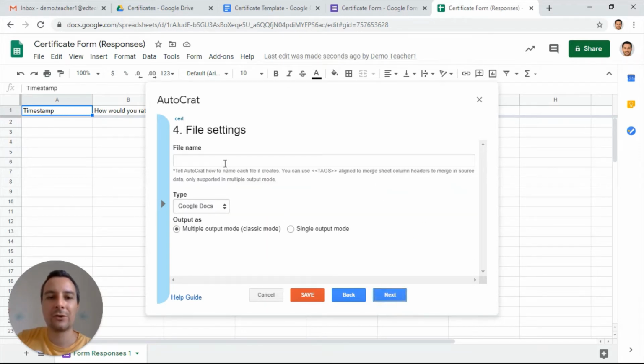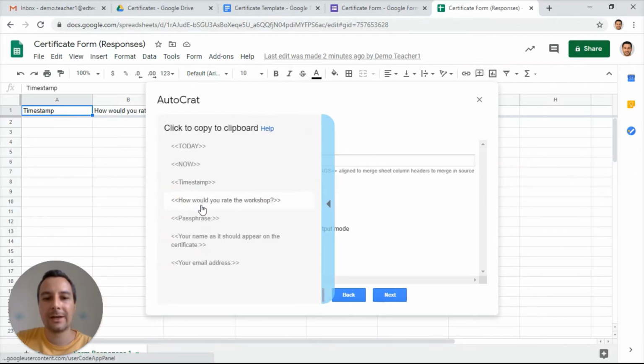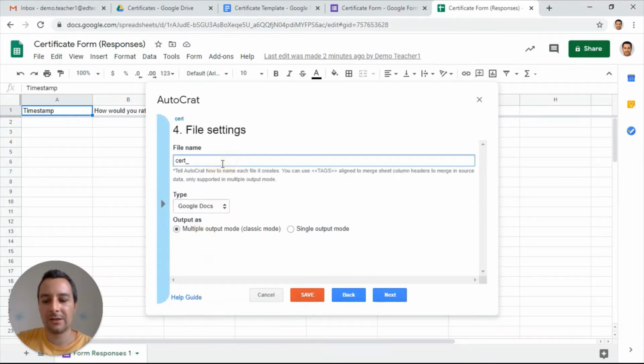Now I have to tell Autocrat what kind of file name I would like to have for my certificates. So I would just say cert underscore, and now I would like to have the name of the participant. I can click on this arrow and click on this tag, your name as it should appear in the certificate, to copy it, and then I can Control V, I can paste it into here.